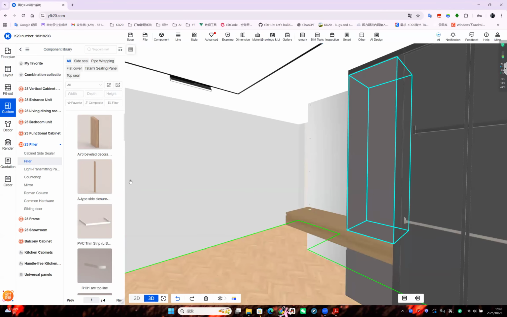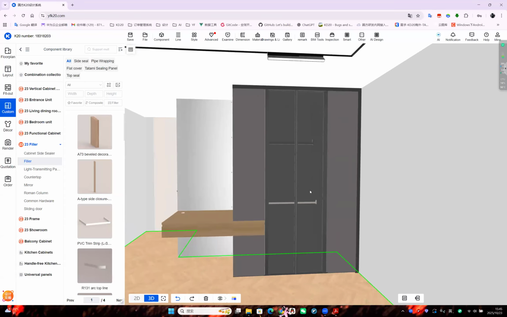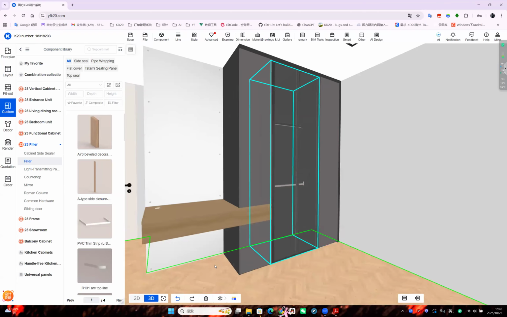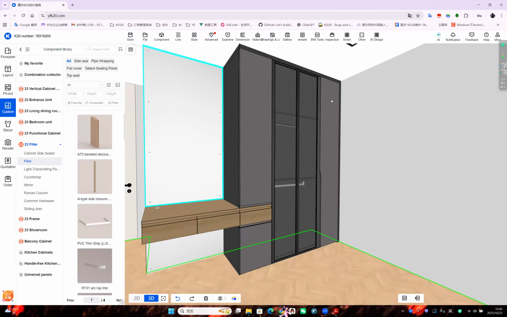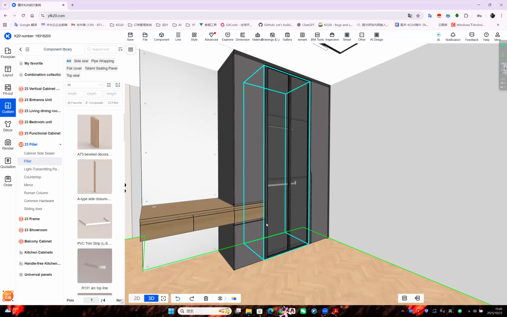Okay. Okay, and this is the wardrobe cabinet. Yeah, the design is this one. It's okay.